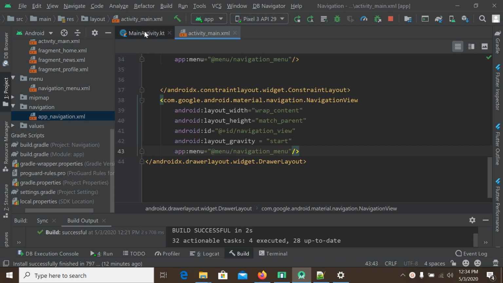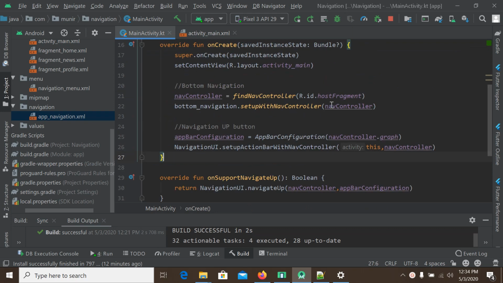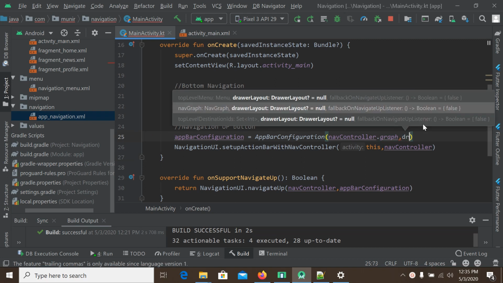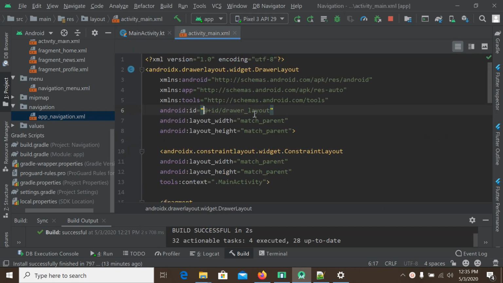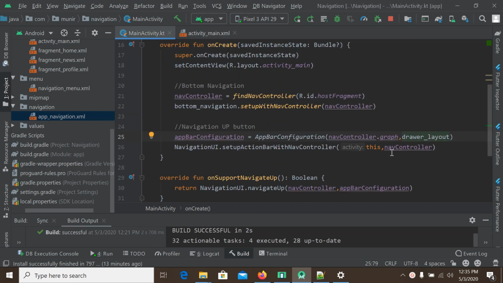So we go back to our main activity, and here we see the nav controller. Here we see the Appbar configuration, and inside the Appbar configuration, when we use the nav controller.graph, we add another parameter, which will be drawer layout, drawer underscore layout. By the way, drawer layout is the ID of our drawer layout. Okay, and we also add another parameter, drawer layout, here with the setup action bar with nav controller.